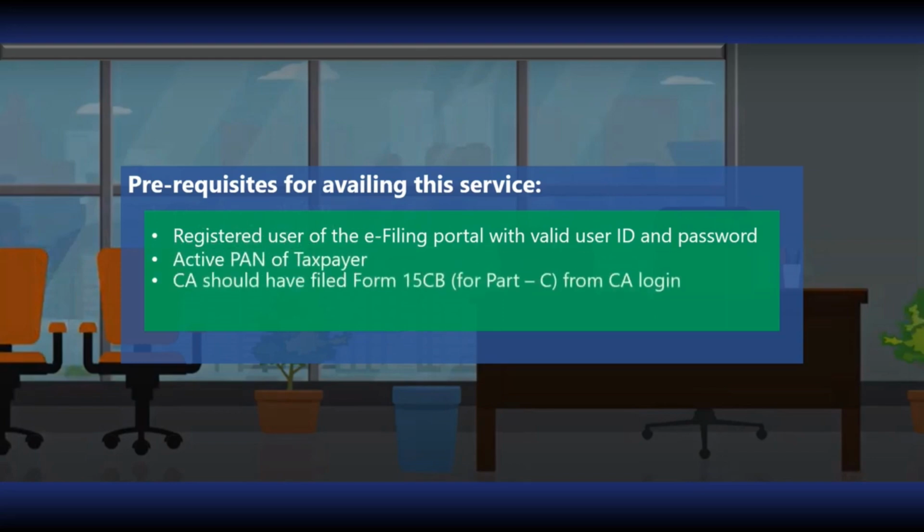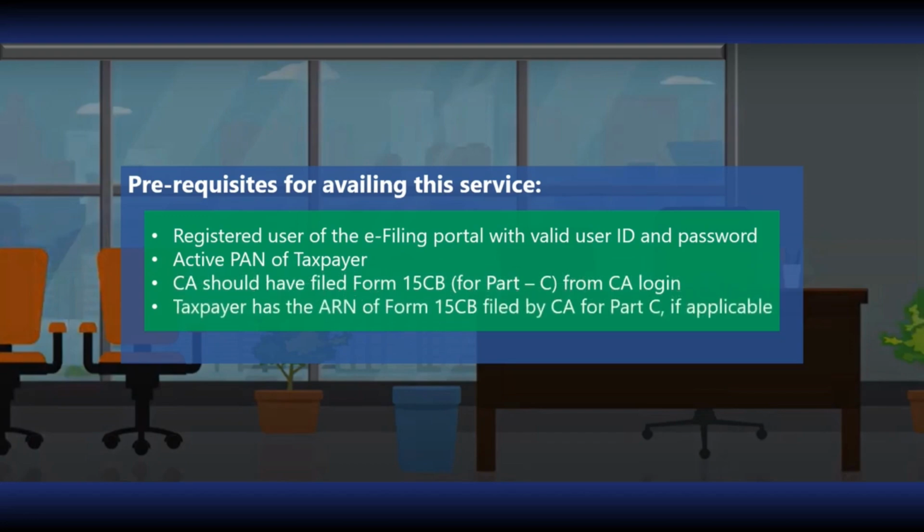In order to file Form 15CB, the Chartered Accountant is required to log in through the CA login and the taxpayer is required to have the ARN of Form 15CB, which is filed by Chartered Accountant, in order to file Part C of Form 15CA if applicable.